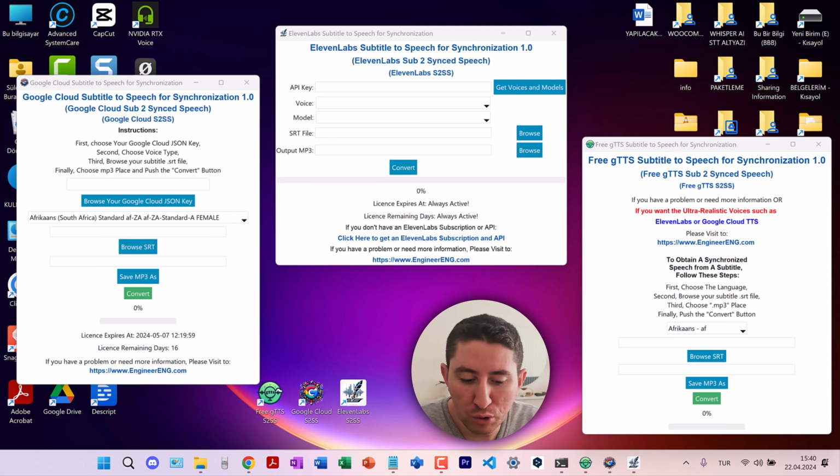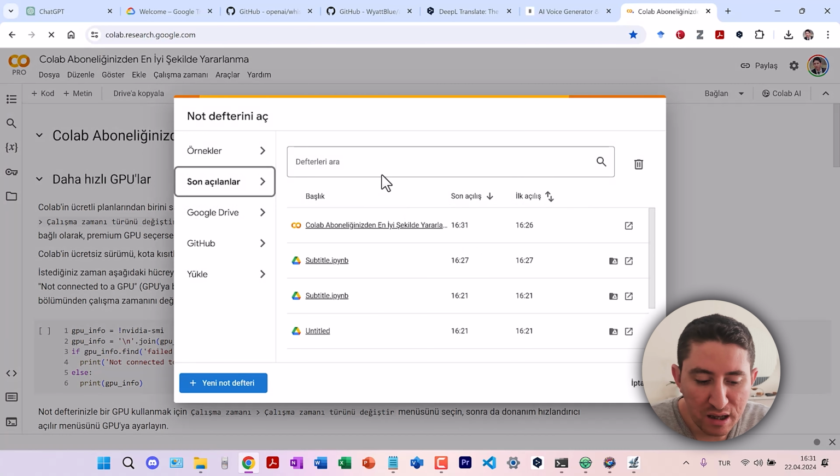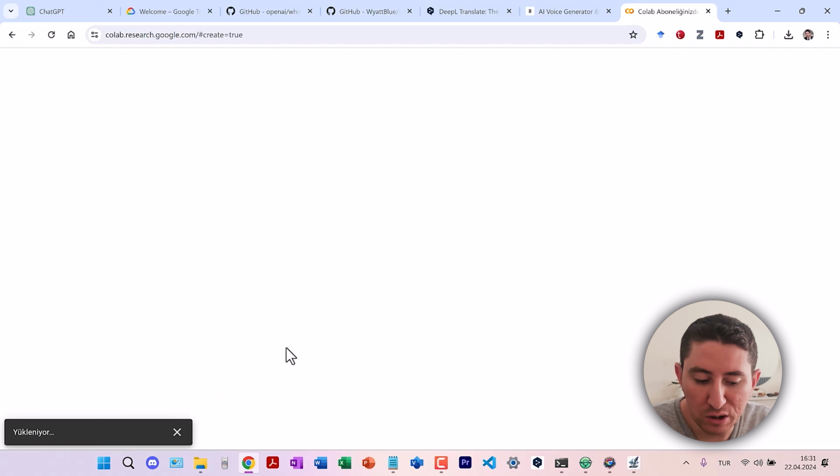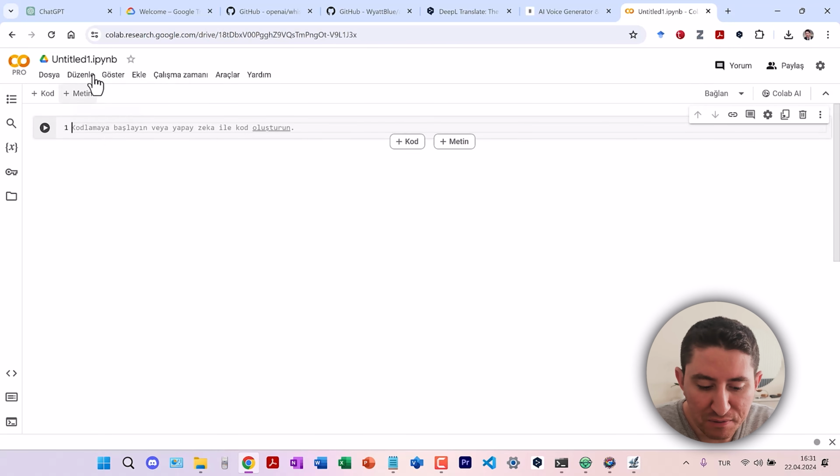To do this, type COLAB into Google and go to the COLAB site. On the page that opens, we say plus new notebook. This opens a new notebook. You can give it any name here. For example, let's call it Subtitle.